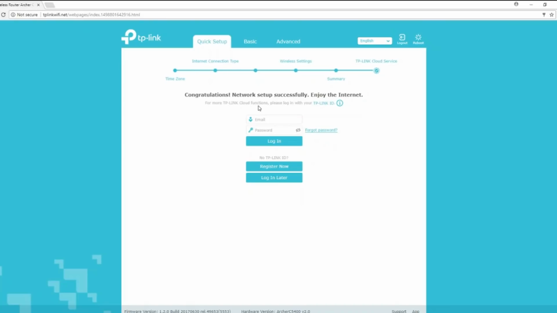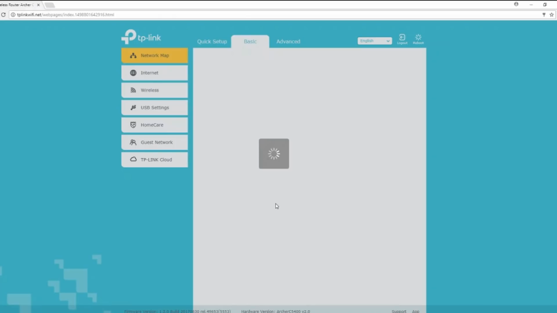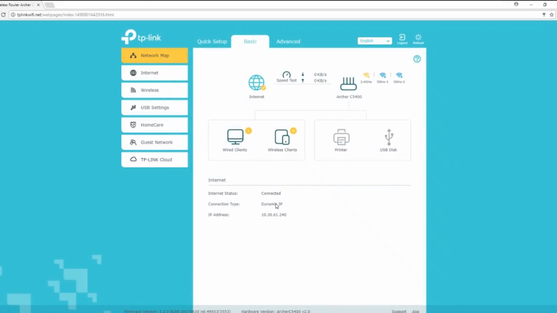Here, you may set up or log into your TP-Link Cloud account. Your TP-Link Cloud account will allow you to access your router remotely and also allow you to download firmware from the cloud. It is not required, but it is recommended. Congratulations, you have completed the setup. Wait until your router returns to the main screen and then test your connection.